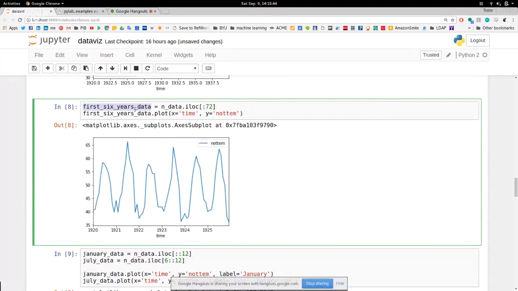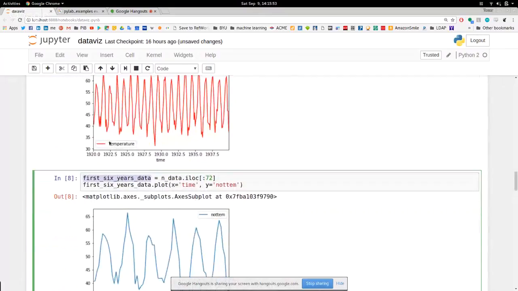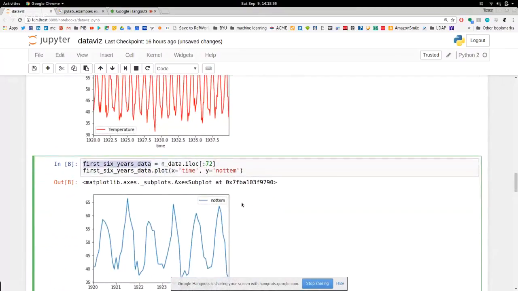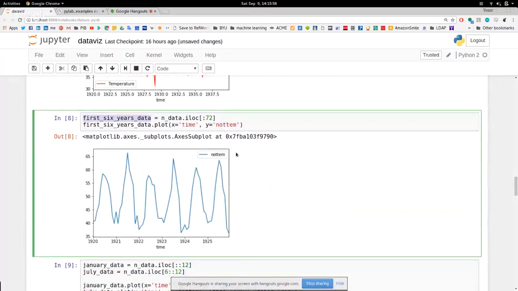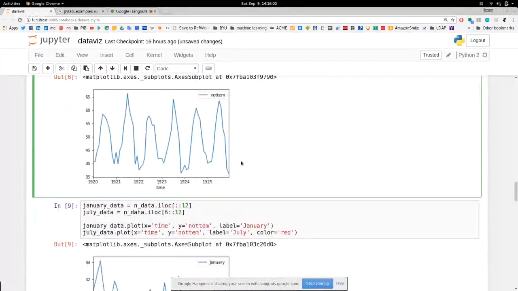And by calling plot and giving it the right X and Y, I can plot just the first 6 years, as you see here. And then I could mess with it the same way and make it a different color and give it a nicer label. But I just showed you that in the previous one.